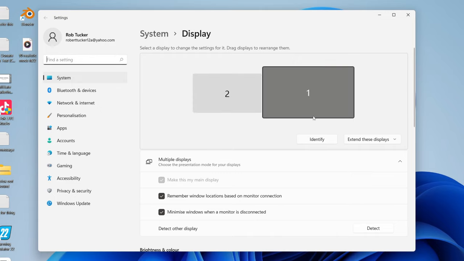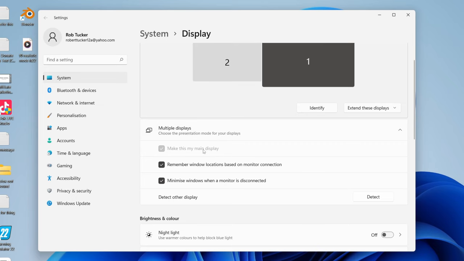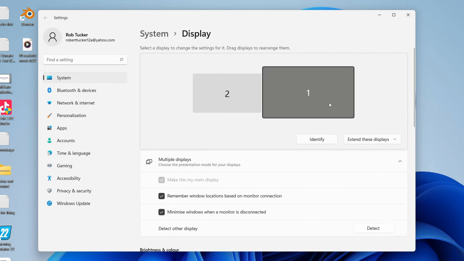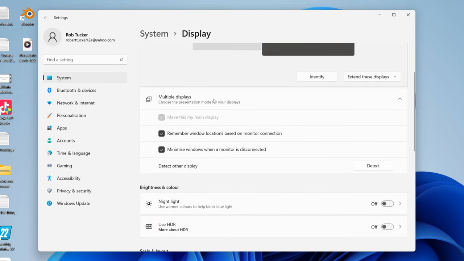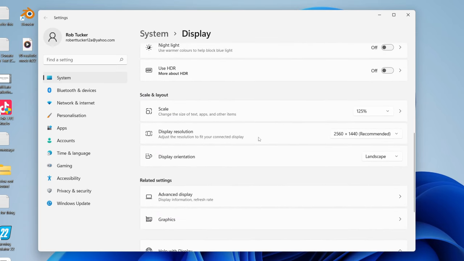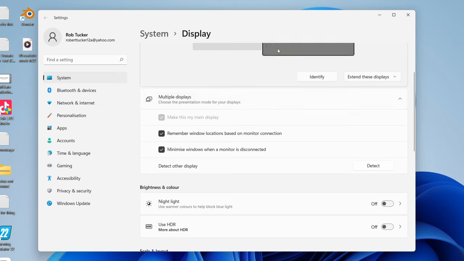The next thing you need to do is decide how the dual monitors are going to work. At the moment, I've got mine on extending these displays, but as you can see, you could have them duplicated. For example, if you're using a projector, you may want that, or you could have show only on one or show only on two. The next thing you need to do is scroll down a bit and choose which you want to be the main display. The main display is where all your app icons are going to appear. For example, if I click on number two, this isn't the main display, it's not ticked, but number one is. Then you can scroll further down and choose the display resolution, and you can do that for each monitor.